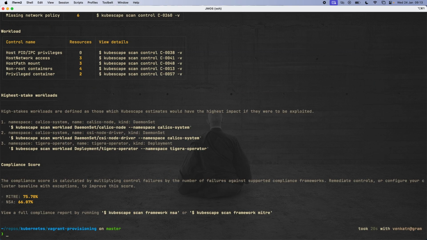So you can run the scan against the entire Kubernetes cluster, but if you want to just exclude one or two namespaces, you can do that. So kubescape scan --include-namespaces. Let's say I want to include just the default namespace, and this scan will be run against all the resources just in the default namespace.